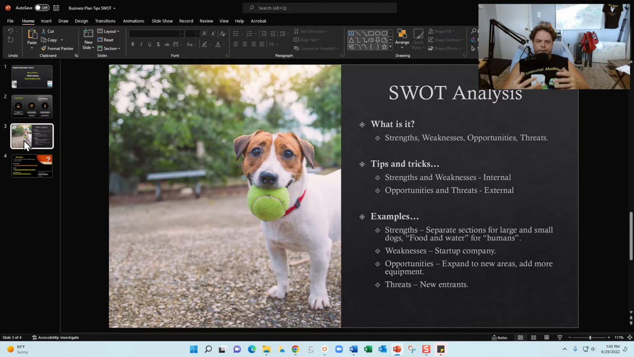Oftentimes, the SWOT analysis is going to be put into a chart, and in the top left, you're going to have the strengths. The top right is going to be your weaknesses, bottom left, your opportunities, and the bottom right is going to be your threats. So that's pretty much what the SWOT analysis is. It gives you a good overview of the strengths, weaknesses, opportunities, and threats for an organization.